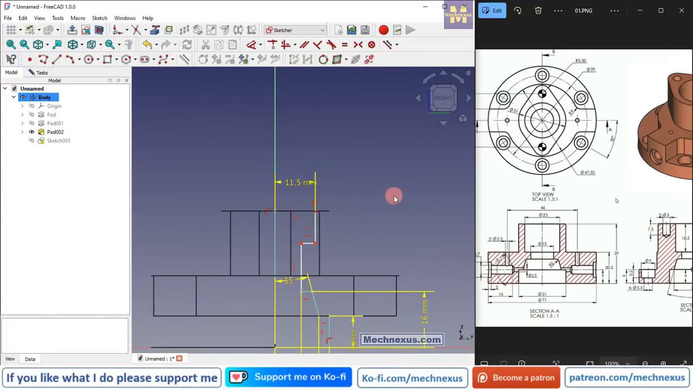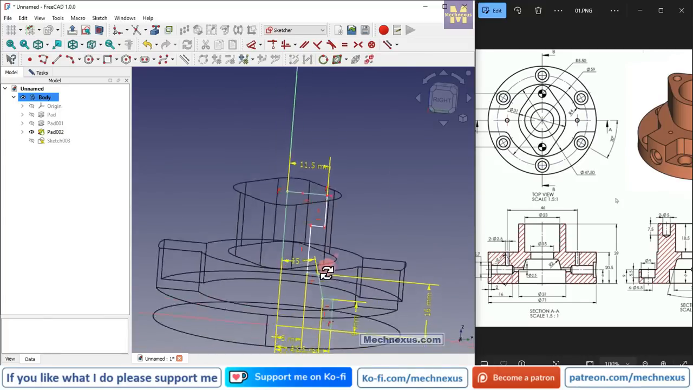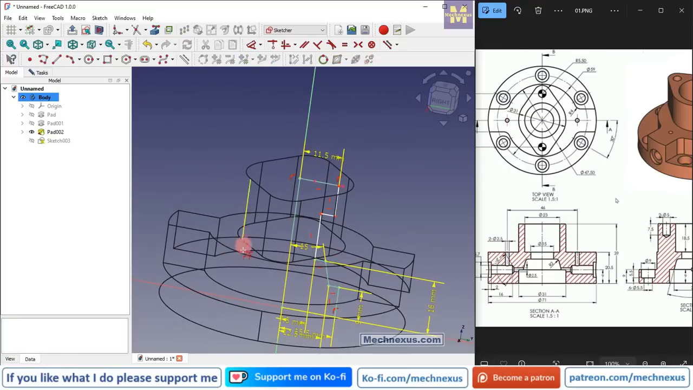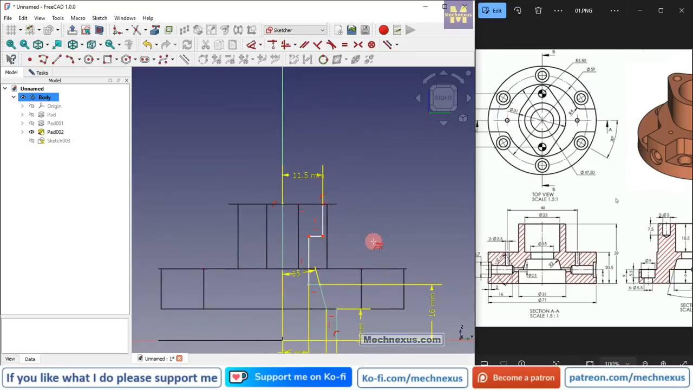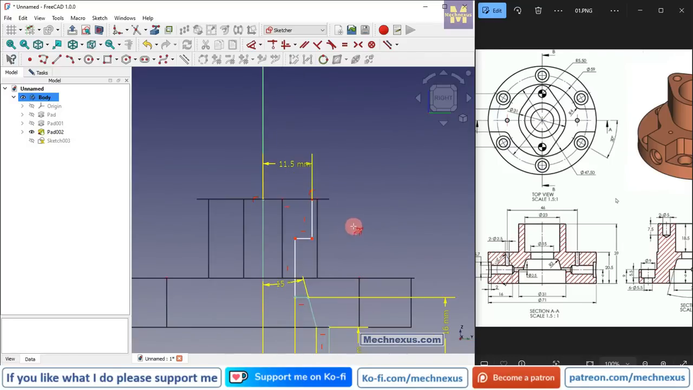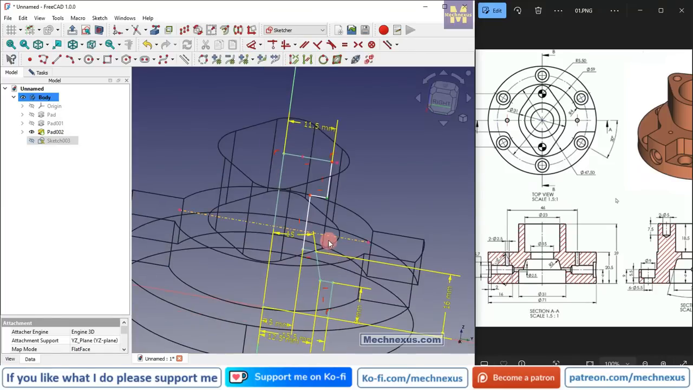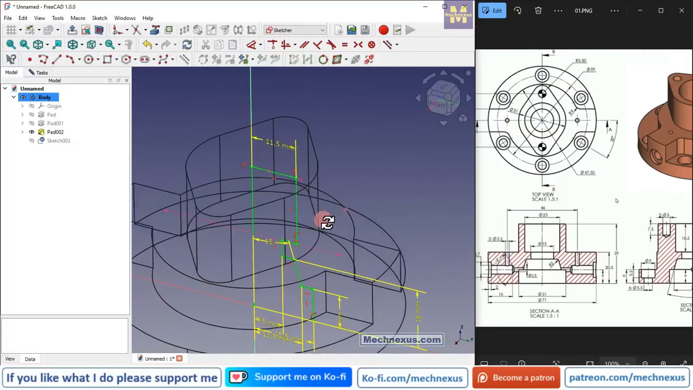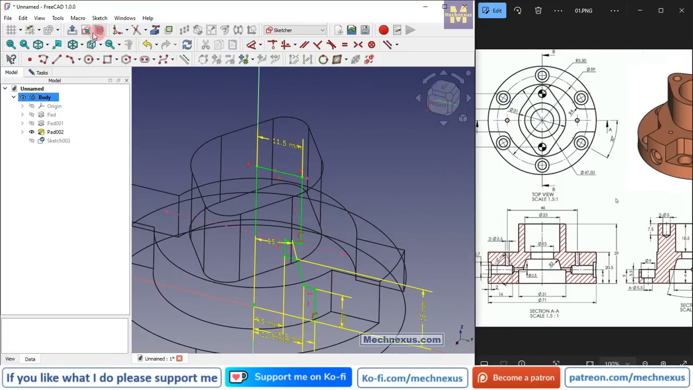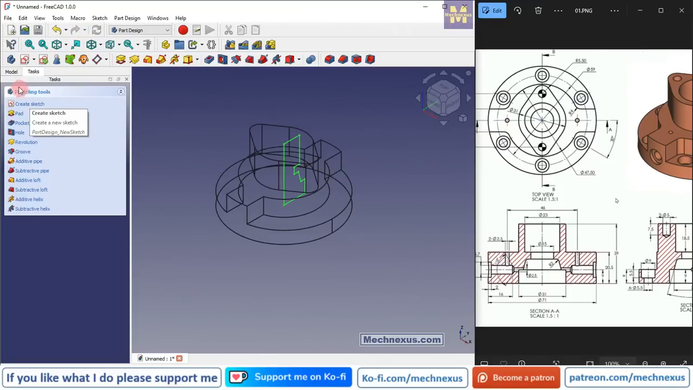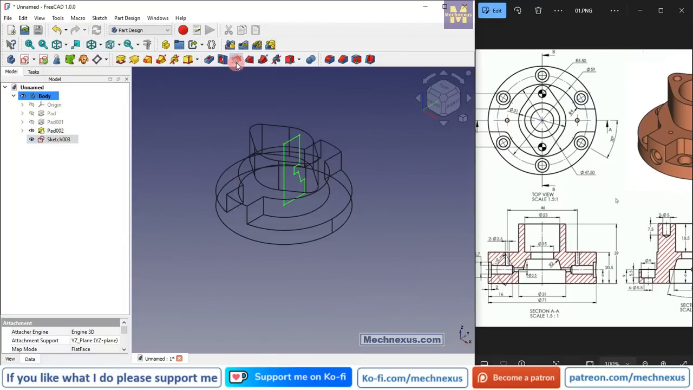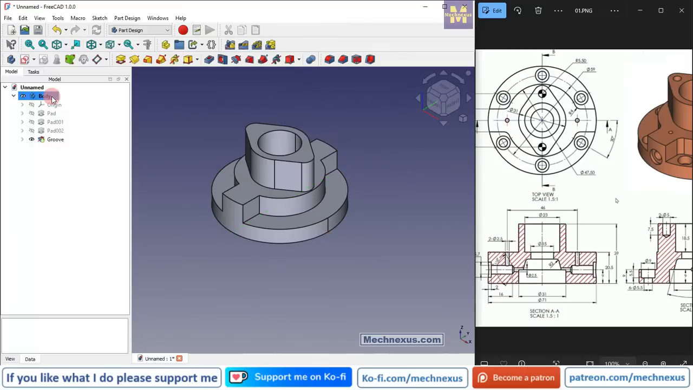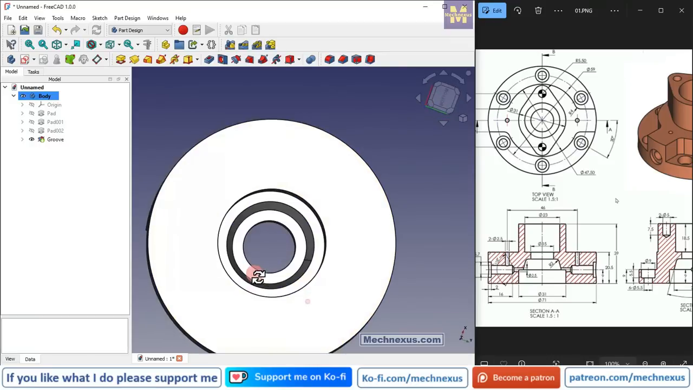and now we will project this edge. Switch to the right view, and now we will select this point and this projected line and add a coincidence constraint. So our profile is fully constrained. We will come out of the sketch, select the sketch, click on the groove, click on OK. Now let's move to the next feature. If you rotate it, you can see that the cut has been created.